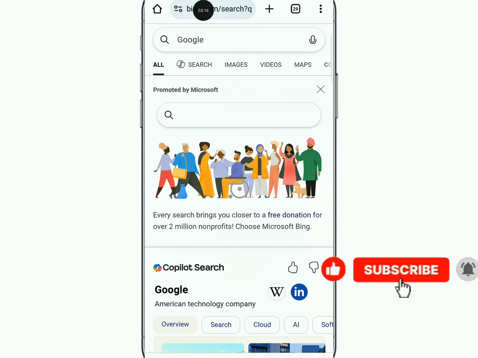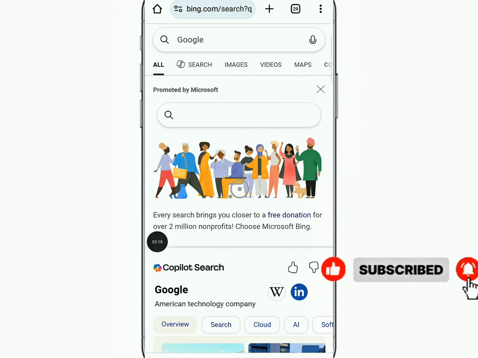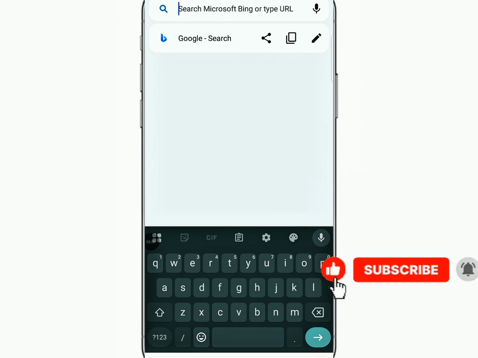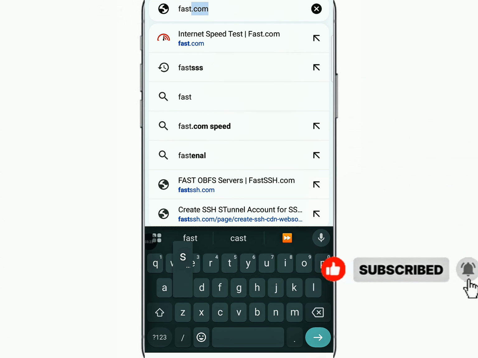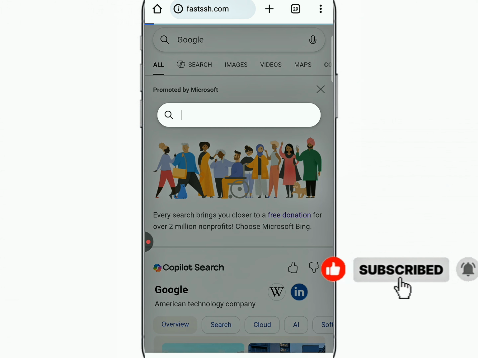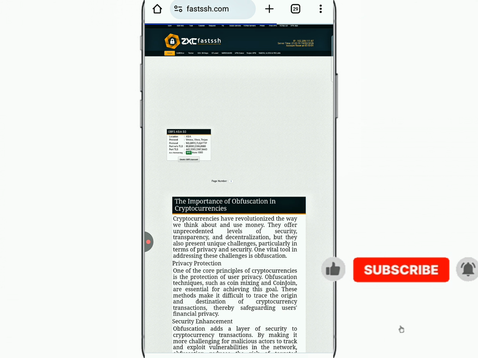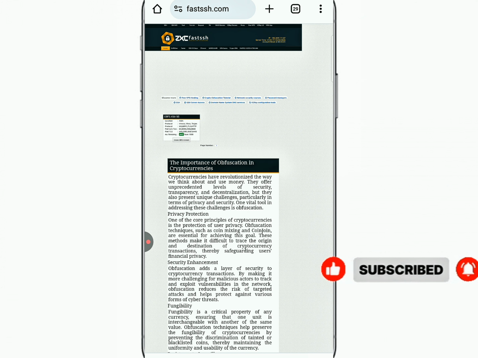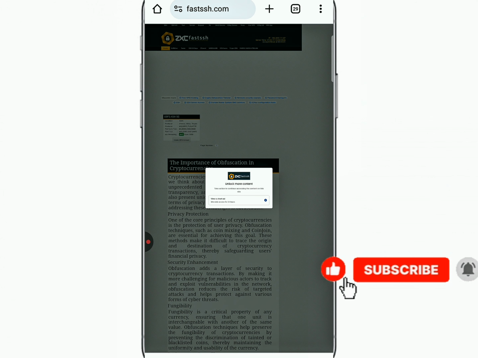Then go to where we are going to search up there, and type in fast SS. It is enough. So then search. Wait for a few moments. It will look like this: fastss.com. The reason why I've chosen fastss.com is only because fastss gives the fastest servers. When it comes to the WebSocket, it is the best in town.